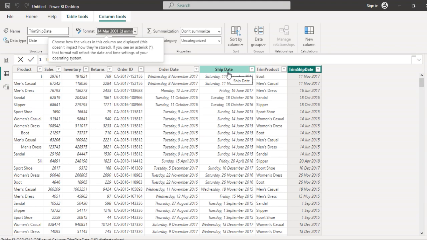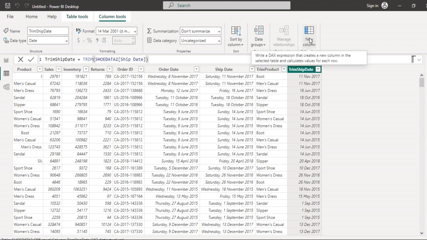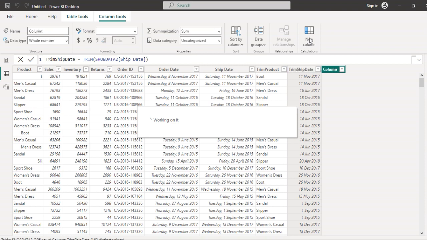So we have used trim. Now supposing we want to load the length of this product. This product, we want to know the length of this text. All we need to do, we come here, click on column, create a new column. That is what it means.